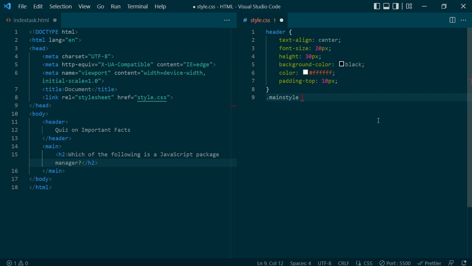Then give a space and do H2. Put the curly brace, press the enter key, and I have something like this.